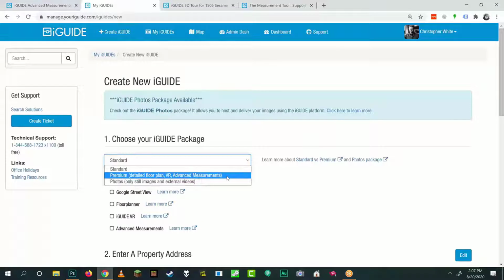So if you've already done a Premium iGUIDE, you have advanced measurements anyway, and you can go play with it on your own iGUIDE. How cool is that? But in the event that you choose a Standard, you can then select advanced measurements as well for a fee.